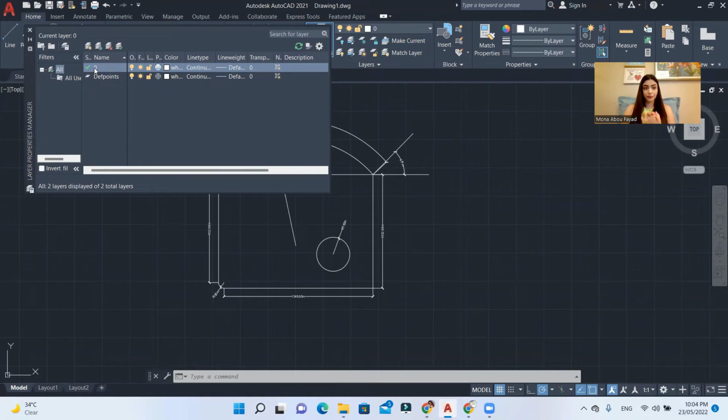And if you don't change your layers, it will automatically be drawn on the 0 layer. Okay, the Defpoints layer is a layer where you can draw things that won't be printed when you print your project.